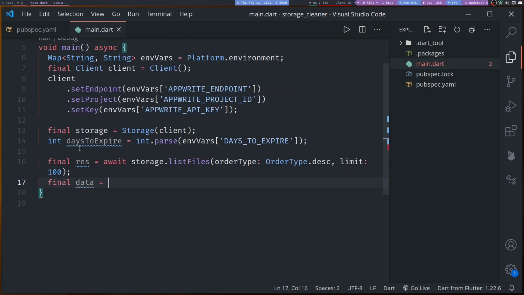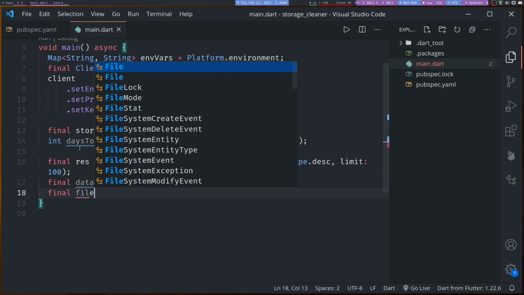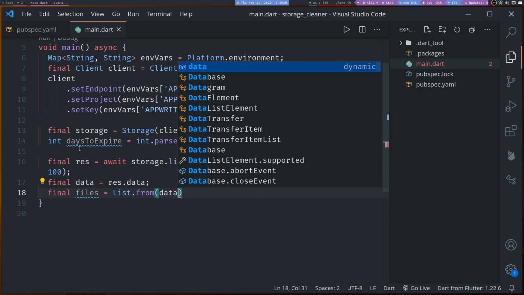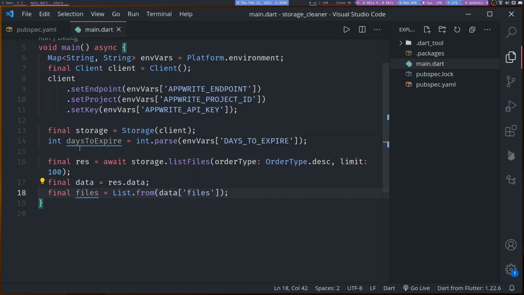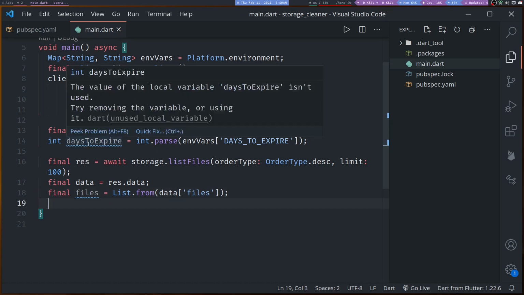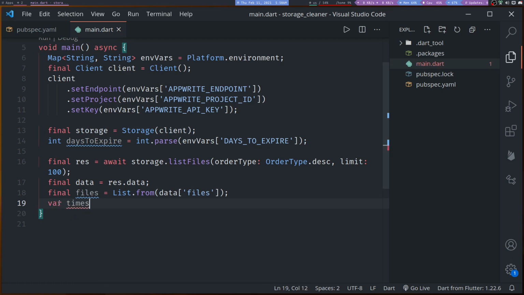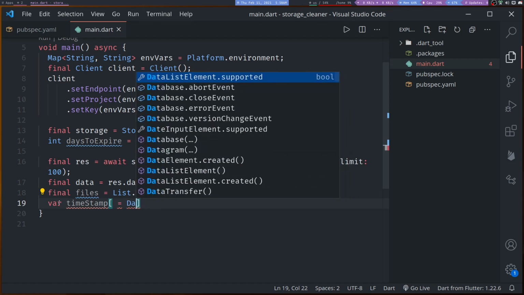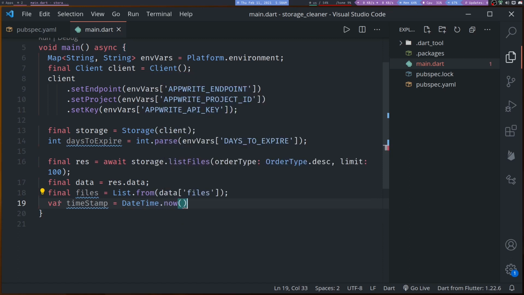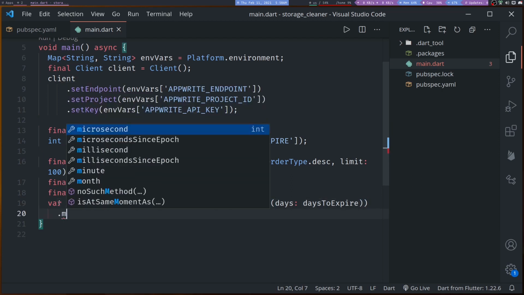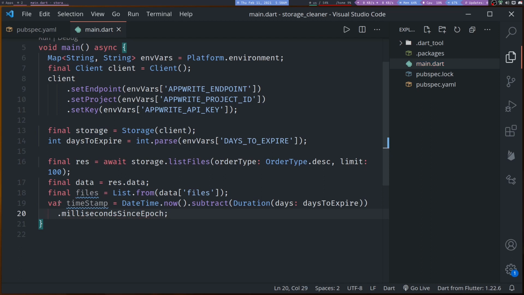So this will be our data from the response, and then inside data we can read files. So files will be a list from data files. Okay, and let's create a timestamp for this days to expire. So DateTime.now, subtract, Duration, days to expire, milliseconds since epoch. So we'll be using the timestamp in milliseconds.